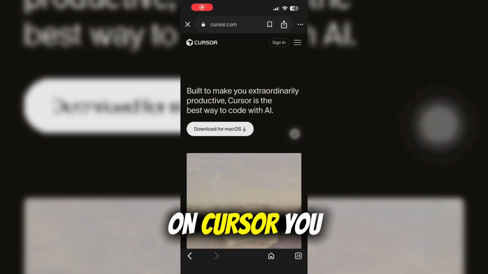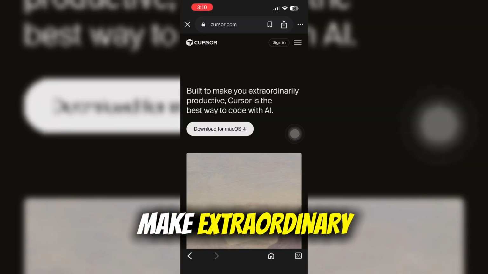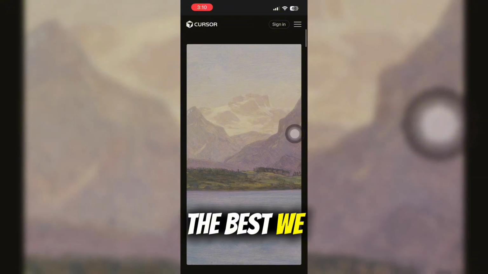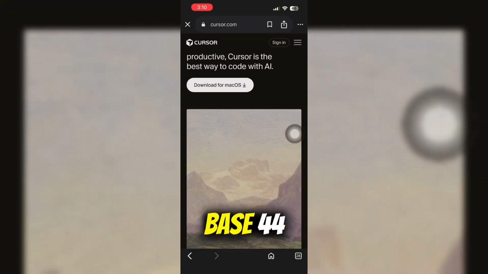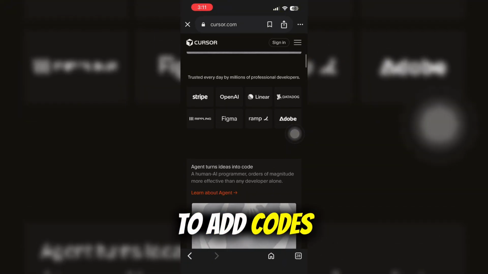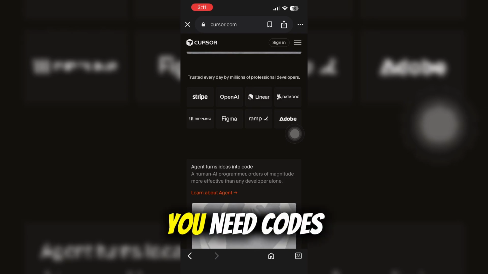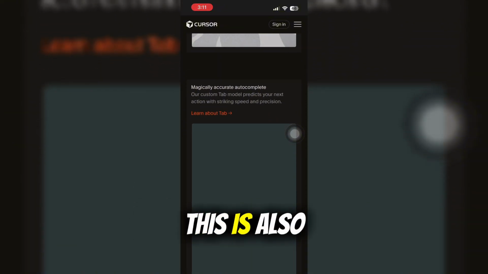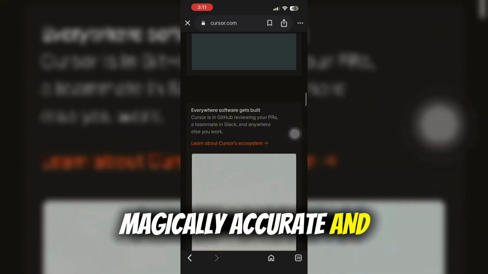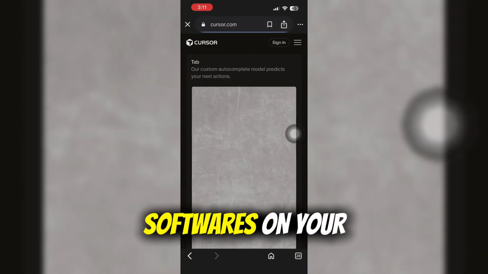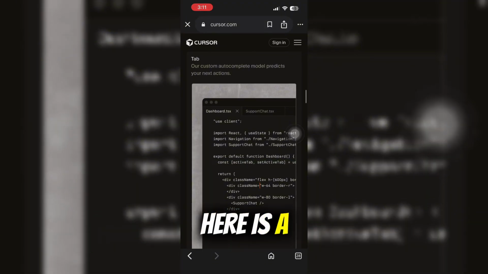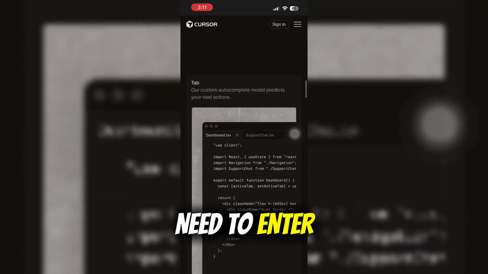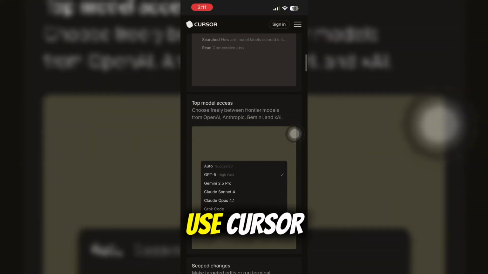However, on Cursor, you can build extraordinarily productive software with the best of AI. Unlike Base44, you don't need to add code to be able to create an app. But here in Cursor, you need code to be able to create a dashboard or some application that is needed. This is also magically accurate, and everywhere you can go ahead and make software on your end. Here is a sample of the code that you need to enter to be able to use Cursor.